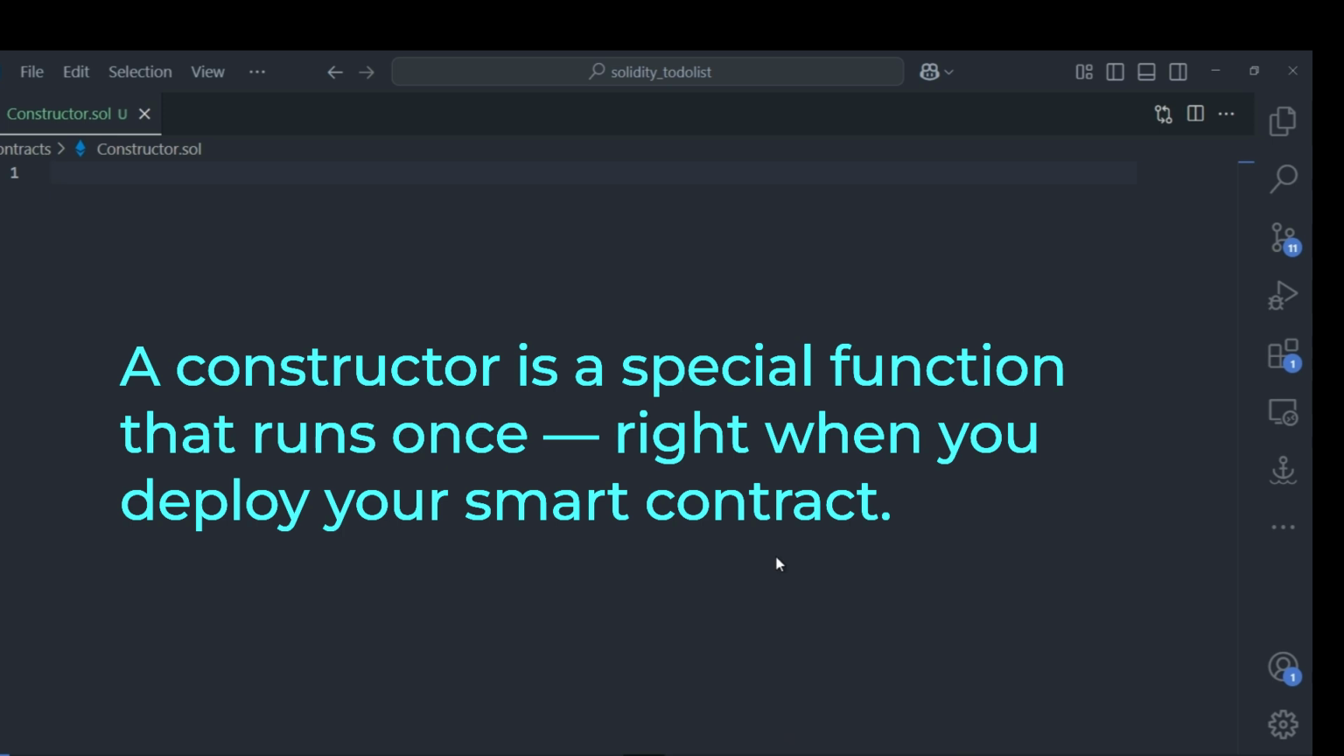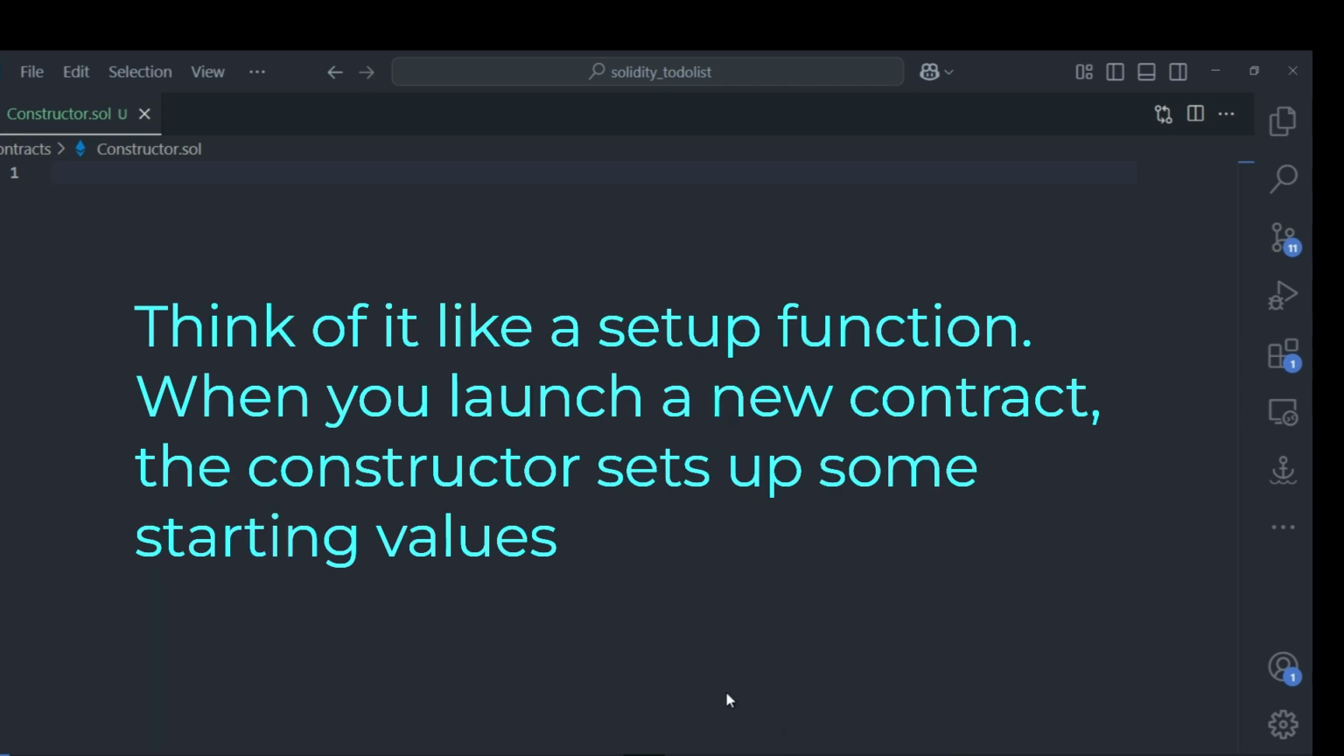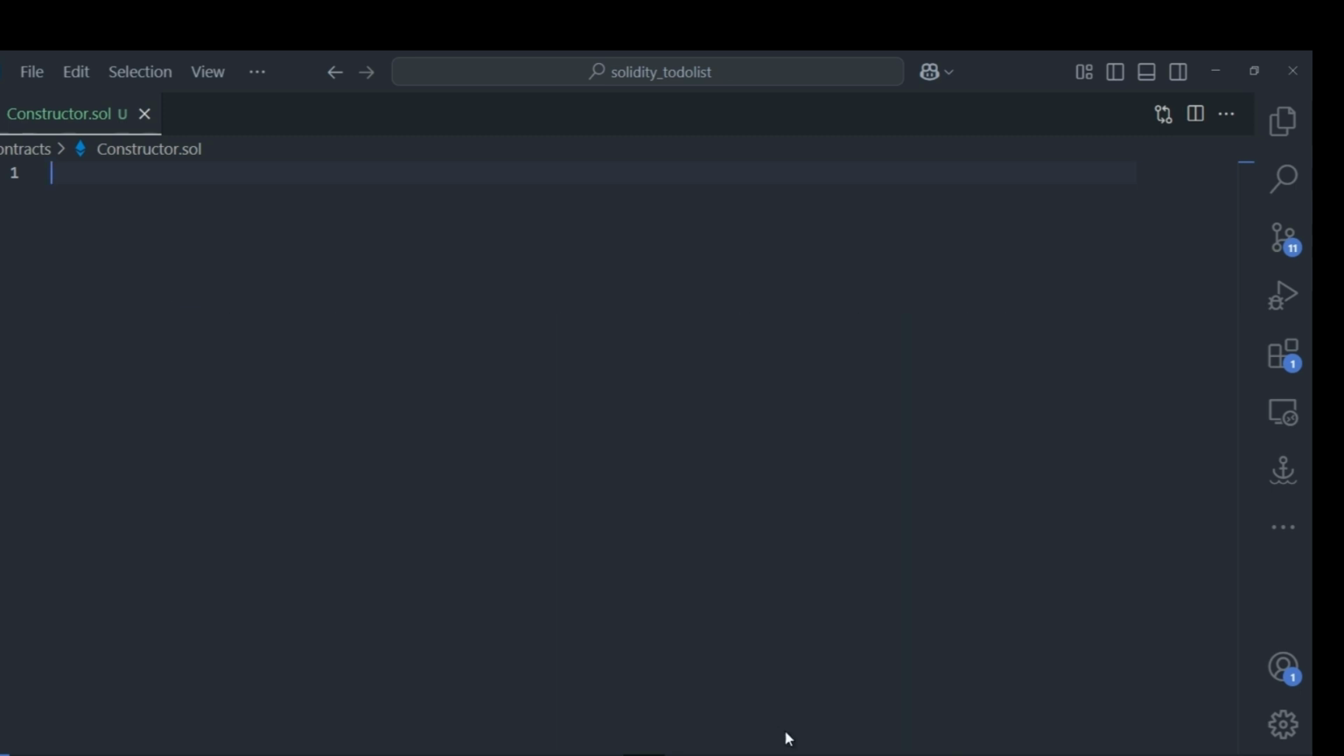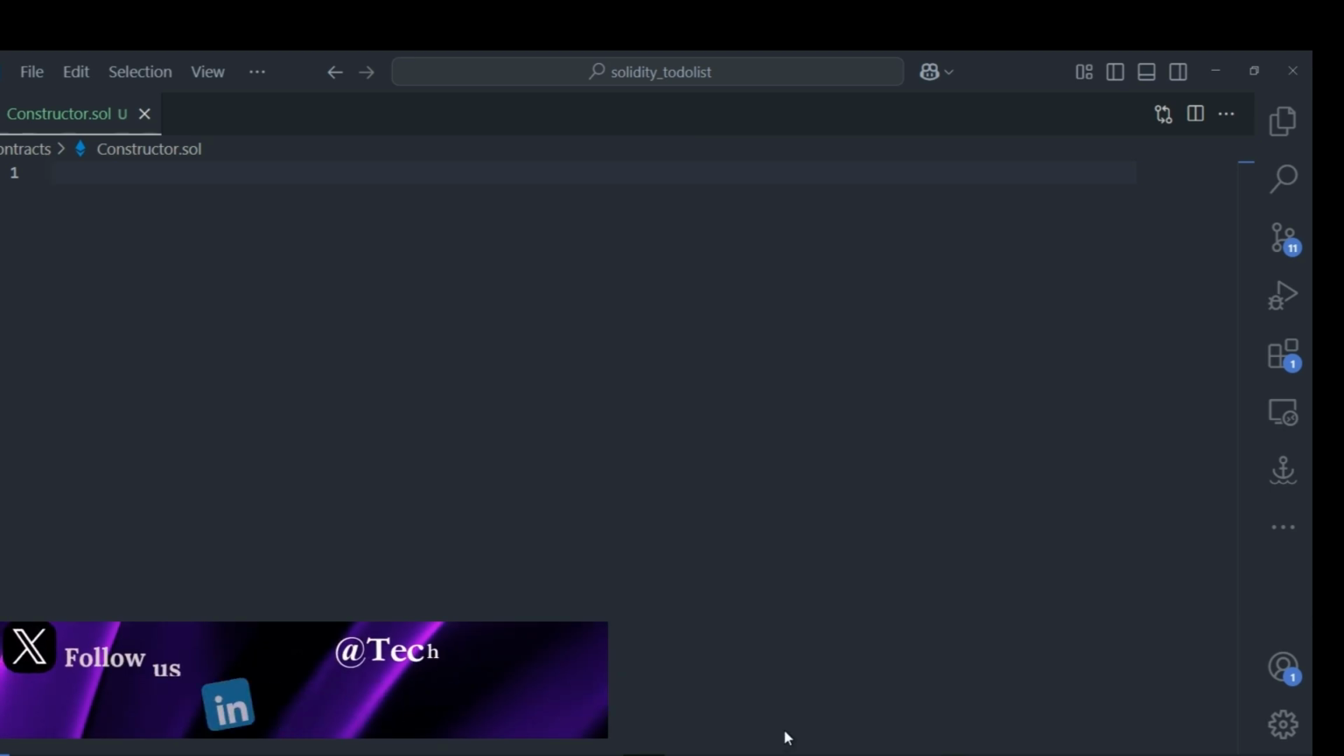A constructor is a special function that runs once, right when you deploy your smart contract. Think of it like a setup function. When you launch a new contract, the constructor sets up some starting values like the owner, a token name, or any config data. It's optional but very useful when you want to initialize things only once.